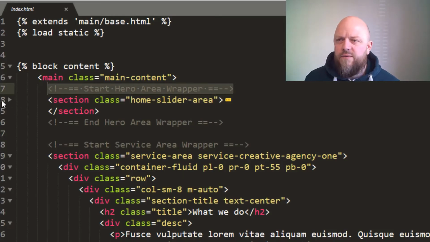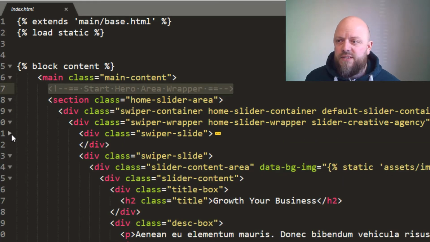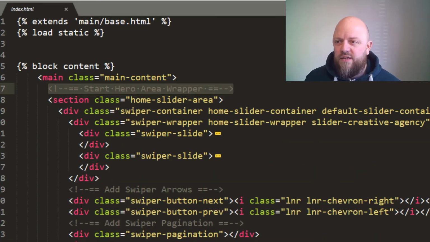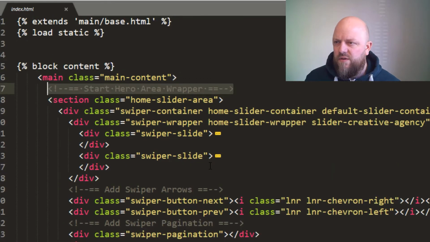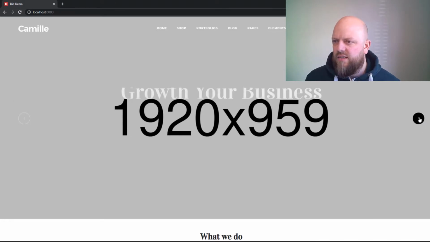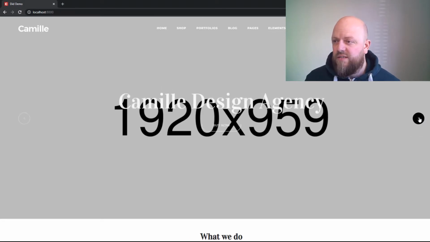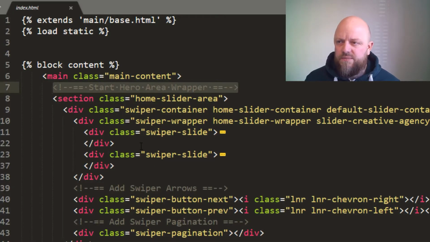Back to the HTML. So it's probably got 3 sections. There we've got a swiper slide. Minimize that. We've got another swiper slide. And is that it? Next, preview. Yeah, slide wrapper, slide container. So how many have we got on there? We've got Camille Design Agency, grow your business, Camille Design. Looks like we've only got 2. They're the 2 swiper slides.